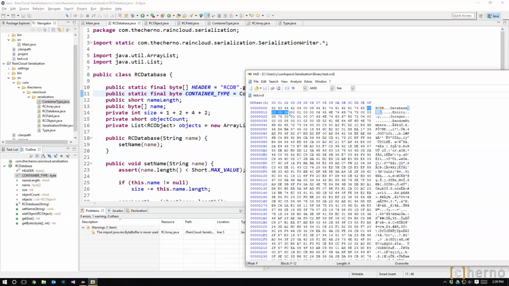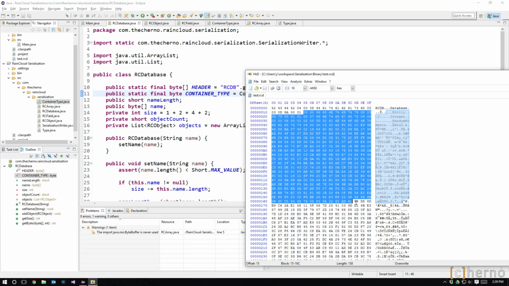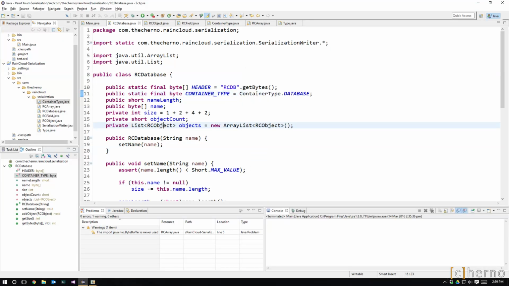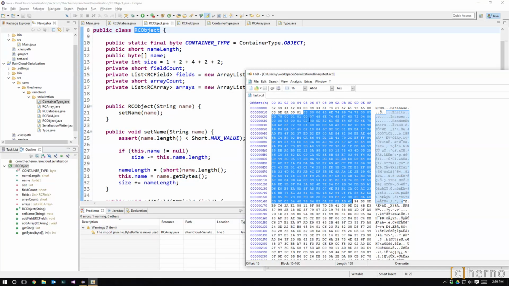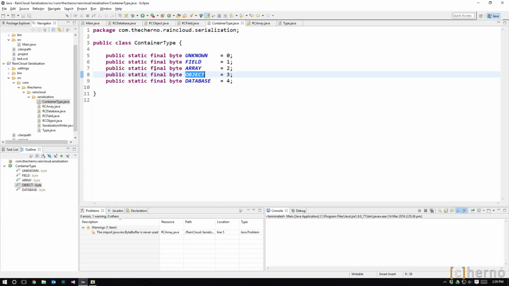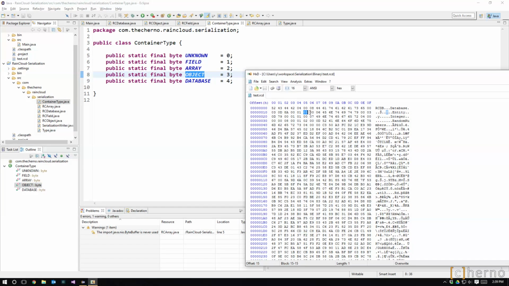Anyway, all that aside, that's the file size there, which is very useful for us. We know that we have one object, that's our object count. We then have the beginning of the objects, right? So we have one object and we know that it starts on this next byte. So let's go into RC object and see what we got here. So we got the container type of object, which is what the 3 is. And everything else actually we know is correct already because we looked at it last time.